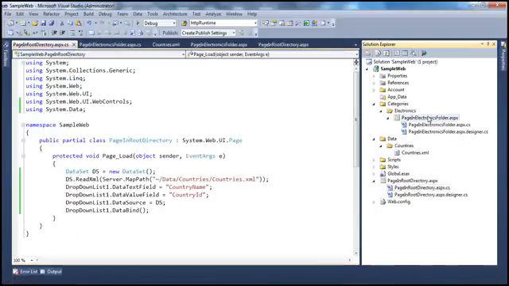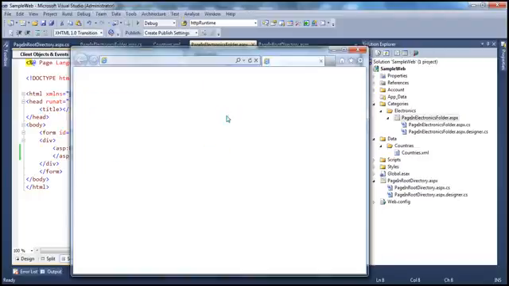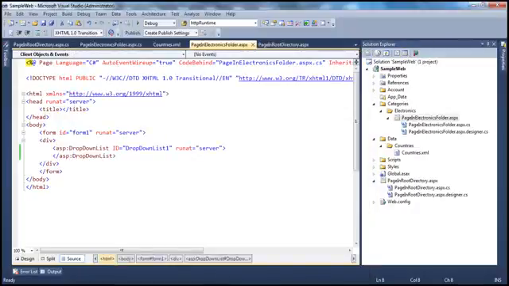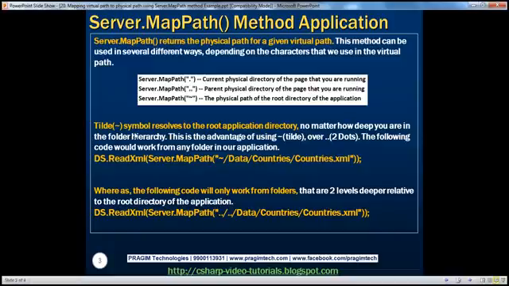If I try to run this page, the same code should run there as well. Alright. So the tilde symbol resolves to the root application directory no matter how deep you are in the folder hierarchy. This is the advantage of using tilde over the two dots. And this code will work from any folder in our application, whereas the following code will only work from folders that are two levels deeper relative to the root directory of the application.